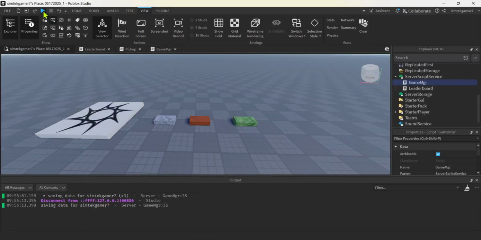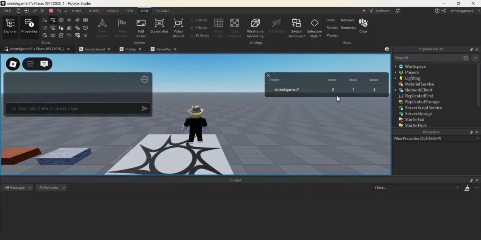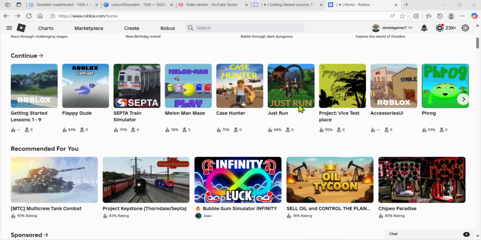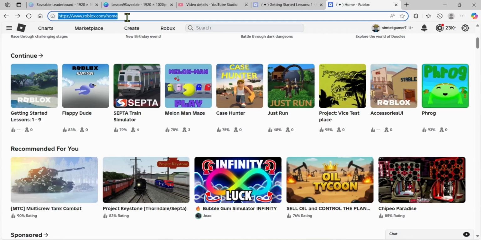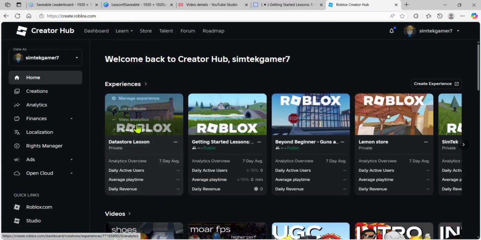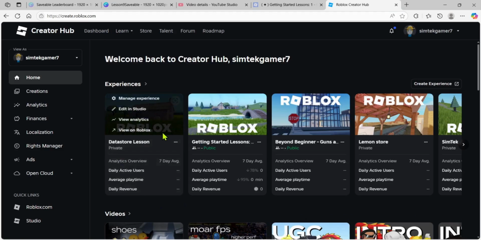Turn it back on. Now, interestingly enough, the data store is shared between Roblox Studio and Roblox Player. I'm going to pull this game up on Roblox Player and get in there, and you're going to see how that data is still there, right? Let's turn this off right here. Went to the Roblox website right here. I'm going to go under create, and there's my data store lesson. I still have this private. Let's go ahead and view on Roblox.